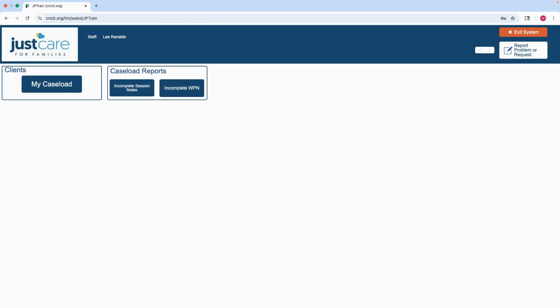And here's what you'll see. The client section, where you can view and search your caseload, and the caseload report section. This offers two different options for reports. One is incomplete session notes, and the other is incomplete WPN, which stands for weekly progress notes, and those will be covered in a later video.